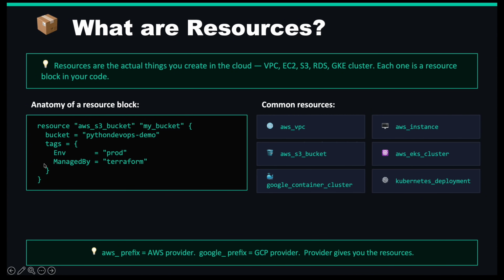Next we have attributes. I have given the attribute bucket, which is a required attribute, and given the name python-devops-demo. You can give any name. And then we have a tags block. I will explain it later.